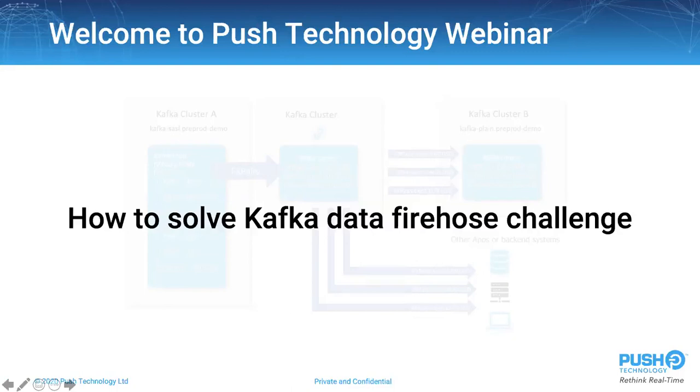Today we're going to talk about how to solve the Kafka data firehose challenge and see what the challenges are that are presented in the industry around this technology, and how Diffusion and Diffusion Cloud, which are our leading products at Push Technology, can help us solve that challenge.